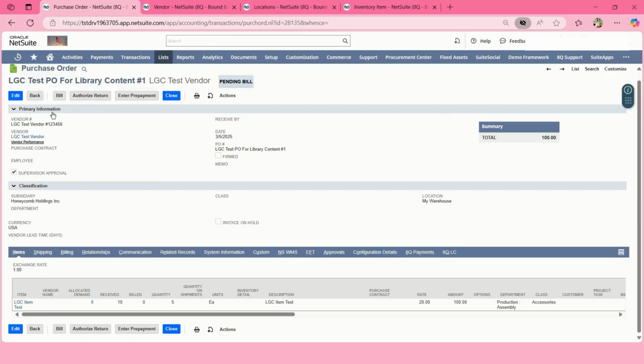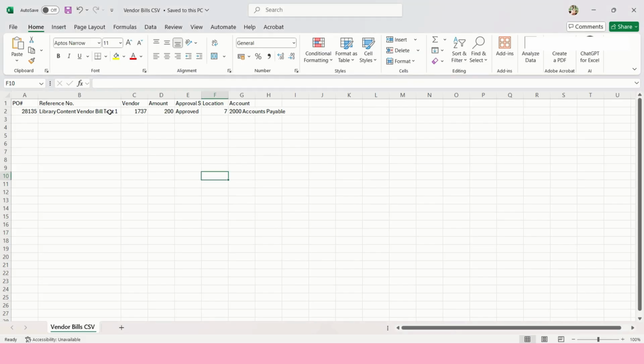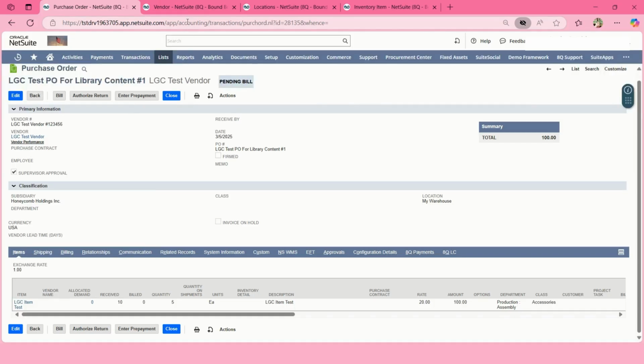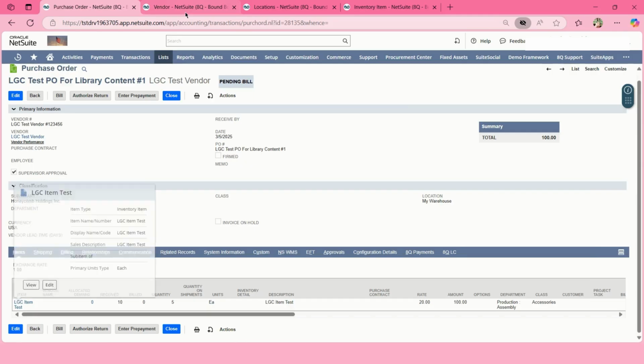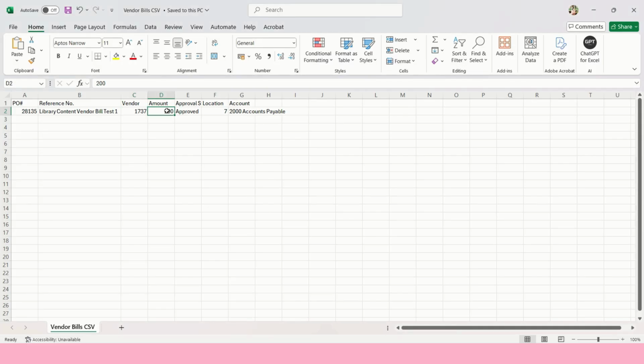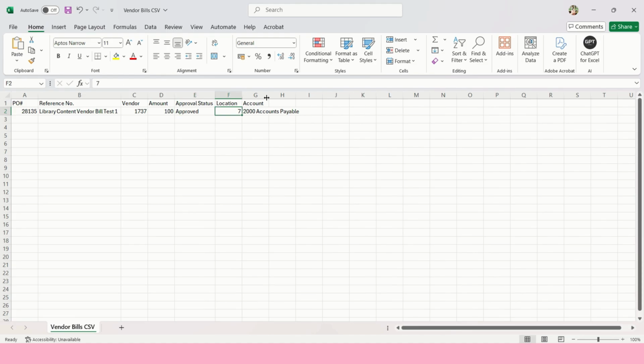I've included the key fields and used internal IDs for accurate mapping. You can add additional information as needed to match your specific use case. Once you've verified that all required fields are included, proceed to upload the CSV file.